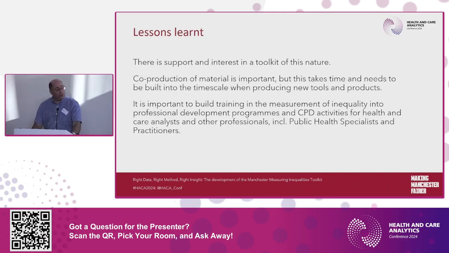So finally, in terms of lessons learned, firstly, I think there's genuine support and interest in the toolkit. The launch event had 135 people on a webinar, which was very, very positive feedback. Co-production is really important. It wasn't something that we just built and then handed out. We involved people both in the generation of the content and in continuing to refine it as we went, by getting people to actually test it.